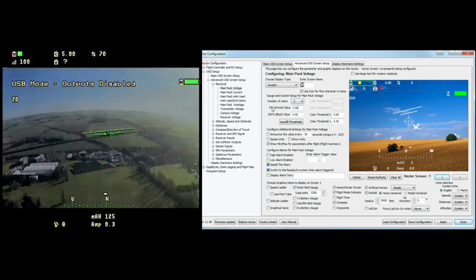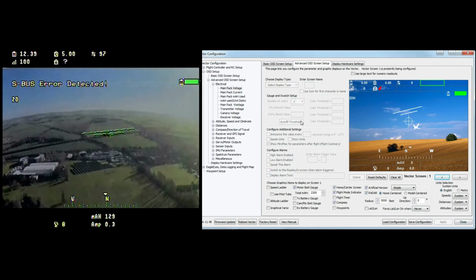Okay, so now below that we can see that there are a couple of percentages that we need to fill out. 0 is your worst value. Now at the moment it's showing 3.5. Now that would suggest that it's per cell. From the manual it states that actually you put the value in based on the type of numeric that there is. Now I know that my values on the numeric, if I change to numeric, will show 0.00. On the actual display on the left hand side it's showing 12.39.